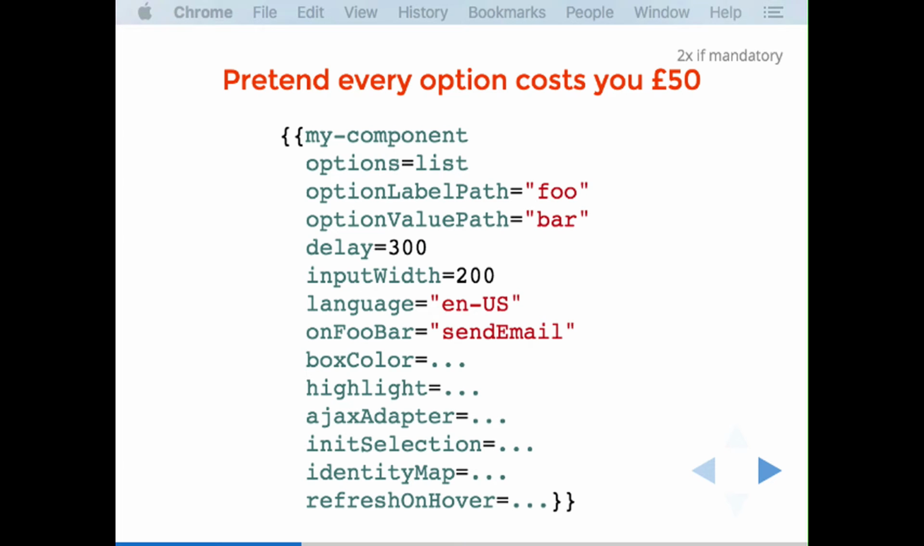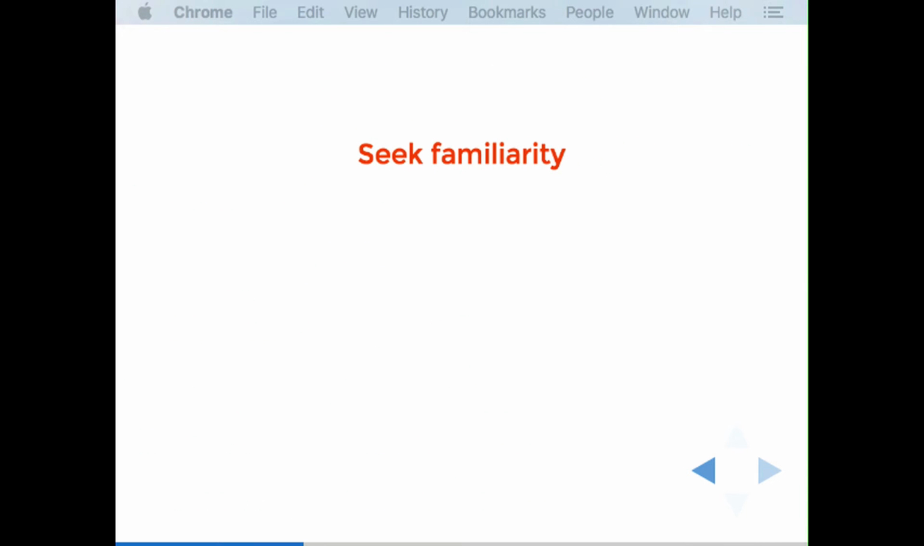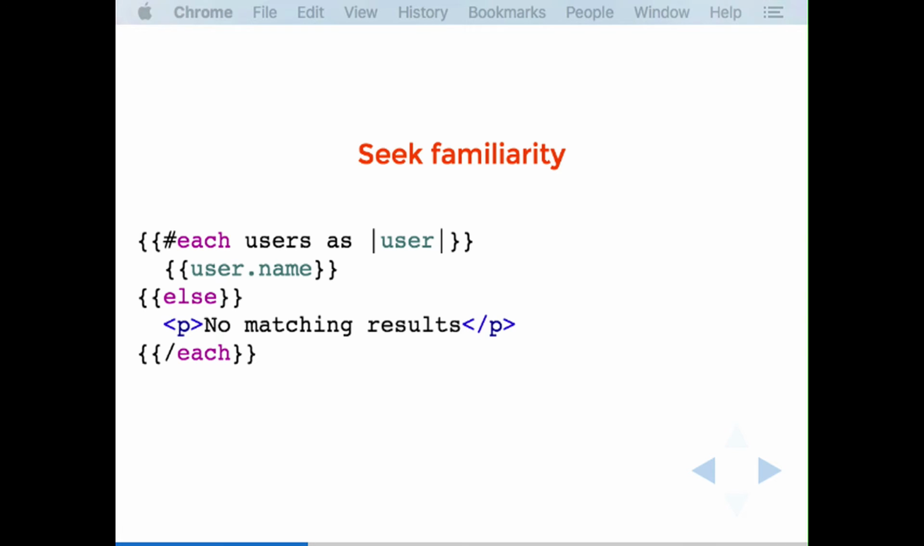Another thing is this. That's the API I don't want to build because nobody wants this. Not only because it's cumbersome, but because you can't remember all the options. And basically, every time you need to do something with the select, you need to go to the documentation, browse for 5 minutes before finding what exactly you want to do. So pretend that every option costs you £50 and twice as much if it is mandatory. And if this money comes out of your pocket, this is something you will consider twice before building this kind of API.